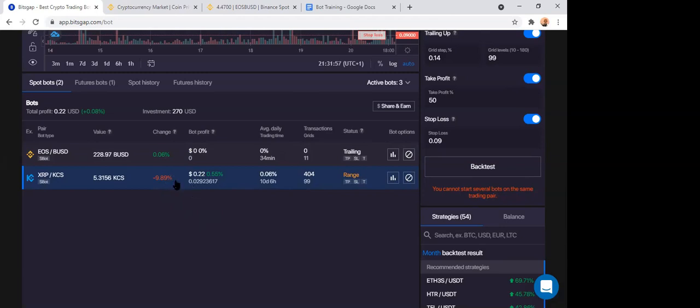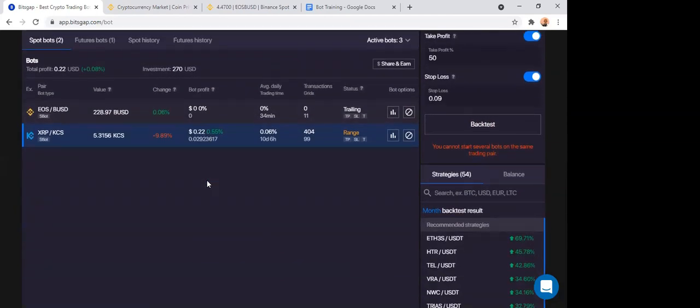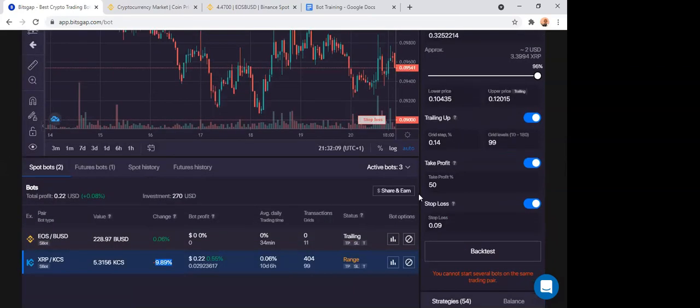Okay, because the bot has already done some work on my behalf. It has made some profit for me consistently. That is why the loss is so reduced to this point. Otherwise, the loss will be massive.